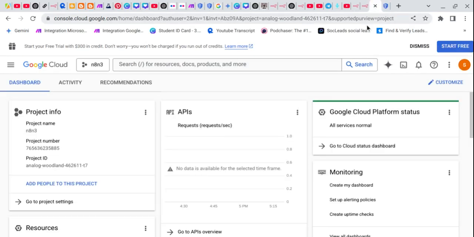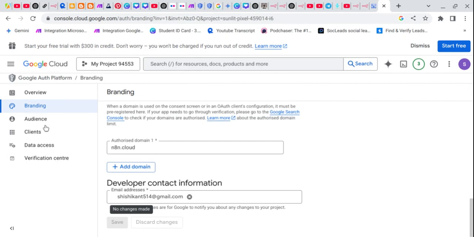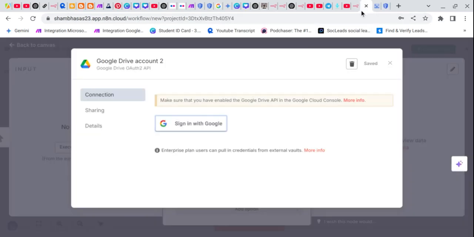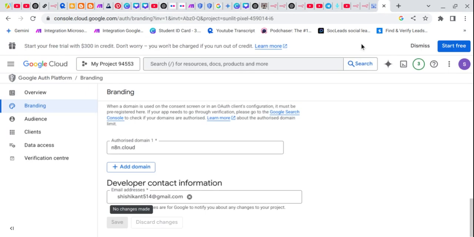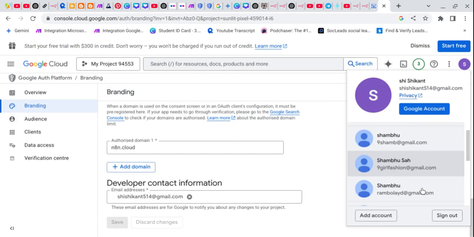Now I need to try again. This will connect now. I think this is now connected. So this is not connecting, so I try with my other account. This is the same process. So I choose this email. This is the boring part.